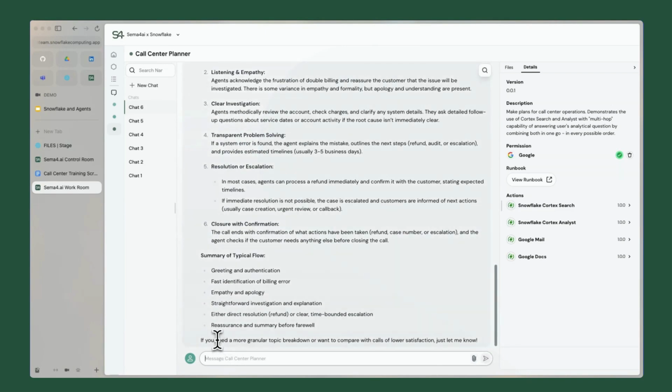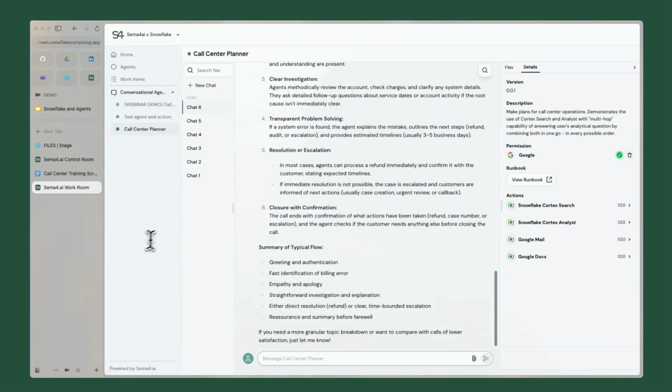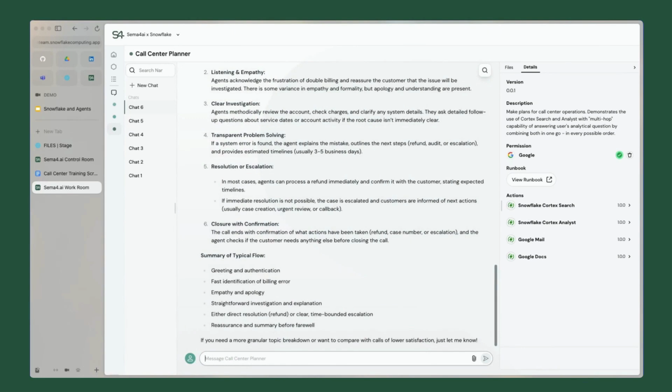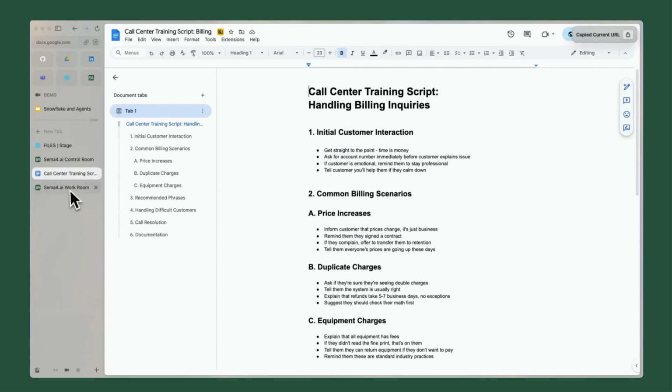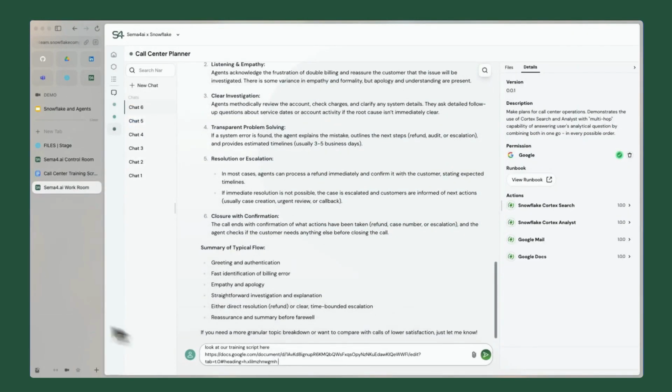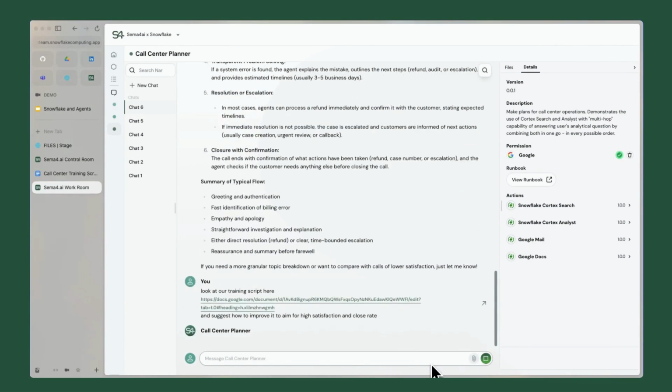There's probably something that I can do to improve the runbook to make it more smooth so that I don't need those steps in between, where the agent was asking me some questions. But we can leave that for an agent building webinar exercise. So let's then say that our training script is here. Let's copy paste the script and put a link in here. And then we want to say, suggest how to improve it to aim for high satisfaction and close rate. Let's see how this goes.